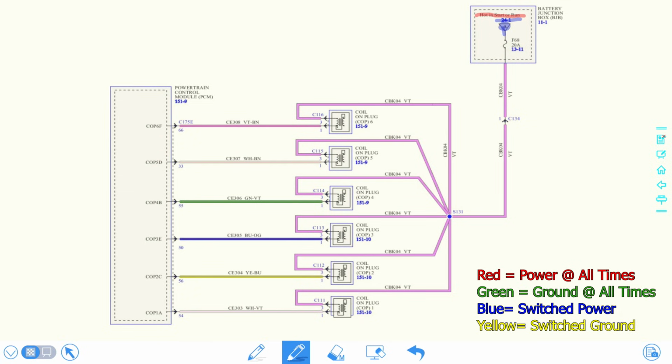So our switched power will flow down through fuse 68, which is a 20 amp fuse. We'll go down this violet, VT, colored wire, which by the way, on newer diagrams, it's really nice that they label the color with their short code, the VT, but then they'll also likely put the actual color of the wire in there. So VT being violet, VT-BN here means it's violet with a brown stripe. WH-BN is a white wire with a brown stripe. GN-VT is green with a violet stripe. BU-OG, blue with orange stripe. YE-BU is yellow with a blue stripe, and WH-VT is white with a violet stripe. You'll typically see a wire with its solid color first and then the stripe color second. That's typically the way you'll find these written.